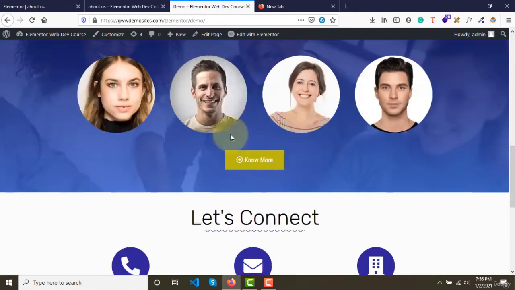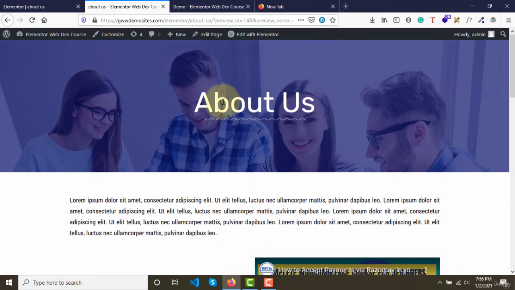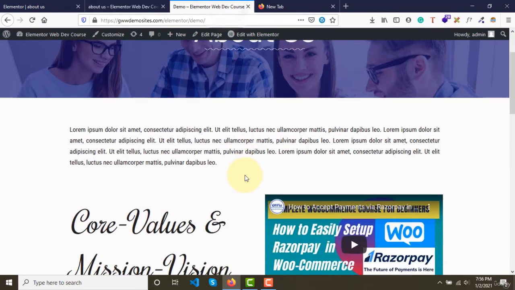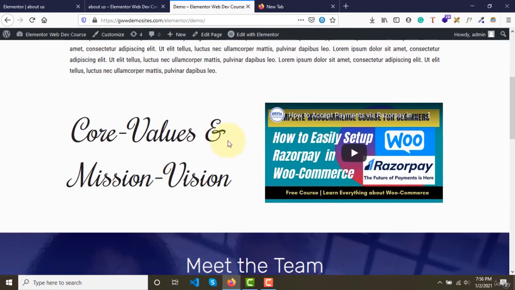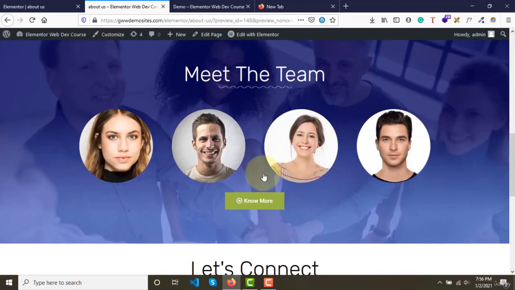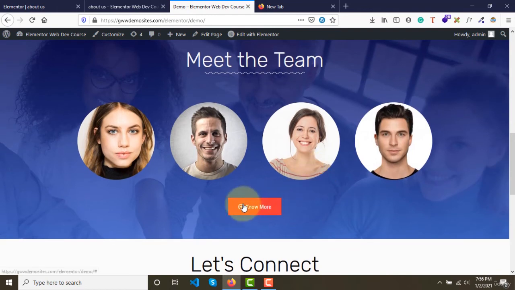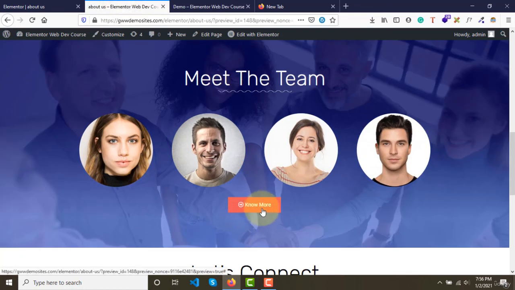So let's see from the beginning. Hero section has been done, and then paragraph and this element, second section, this is also completed. The third section is meet the team. Here we have meet the team. The color and font, the button style is slightly different because color doesn't match this button. So you can play around.